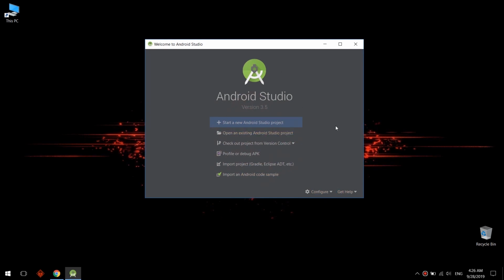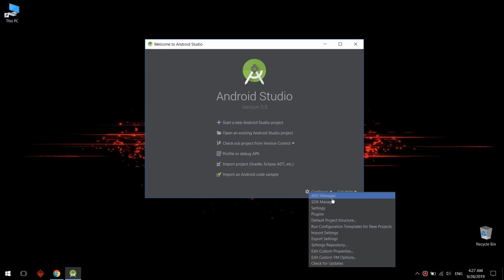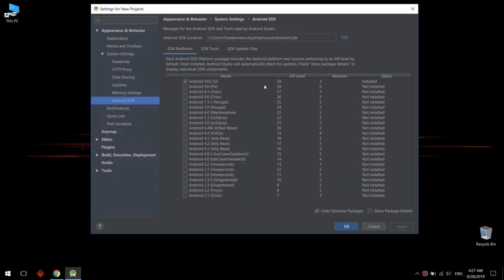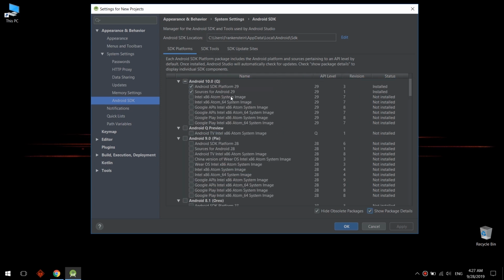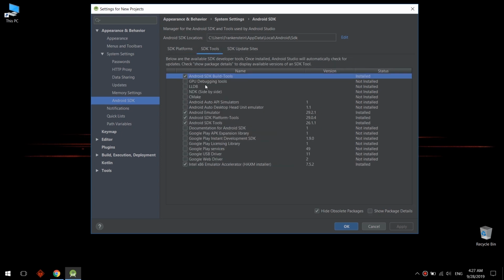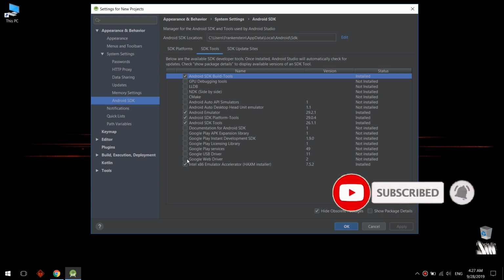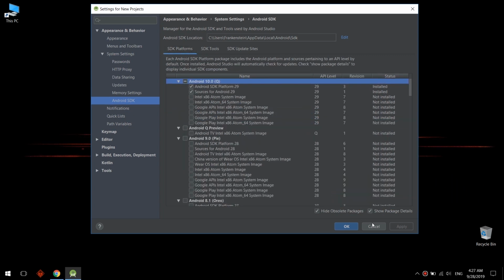Now let's configure our SDK and check it is the latest. It is number 29, the latest at the time of production of this video. Now these are the components of Android 10. We will use them later in our emulators. Okay, we can download this, but for now, it is very good. We configured our SDK very well.